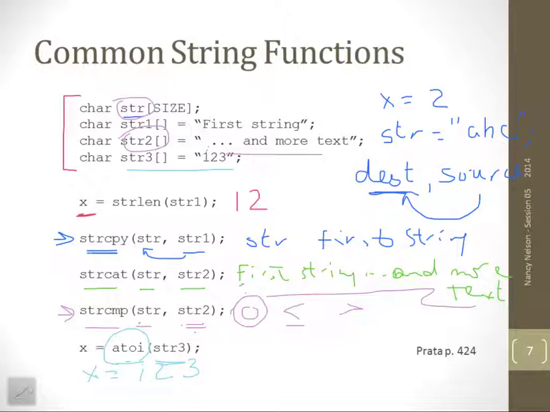So we've looked at the common input and output functions for both characters and strings. We've looked at some of the conversion and assignment functions and checking functions for characters, and now we've looked at some of the more common functions for strings.